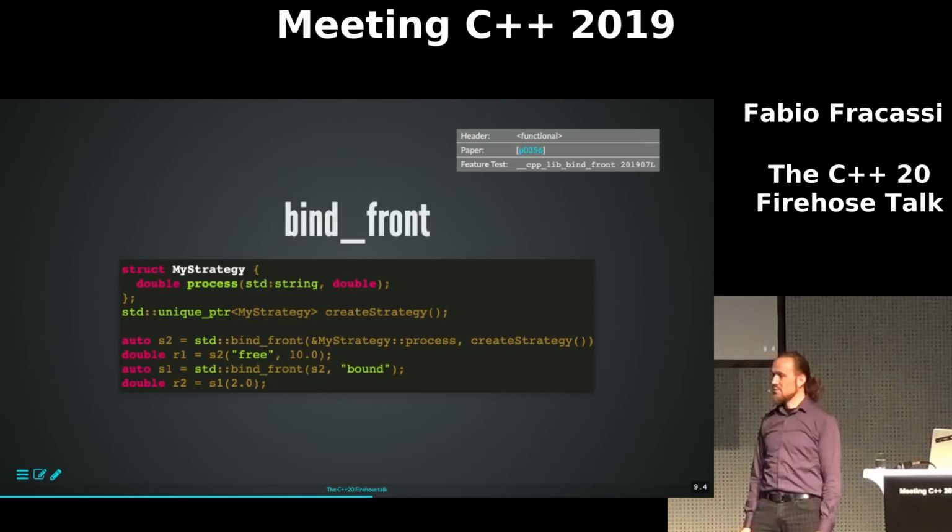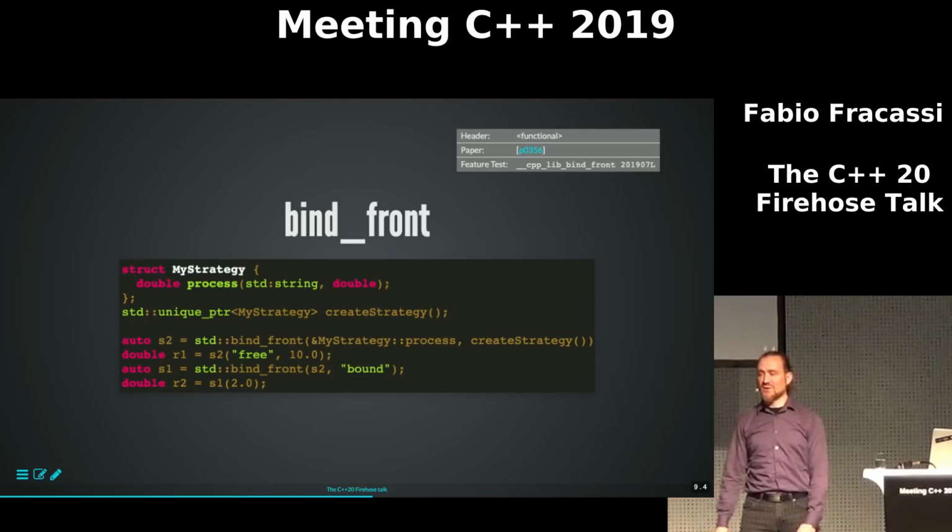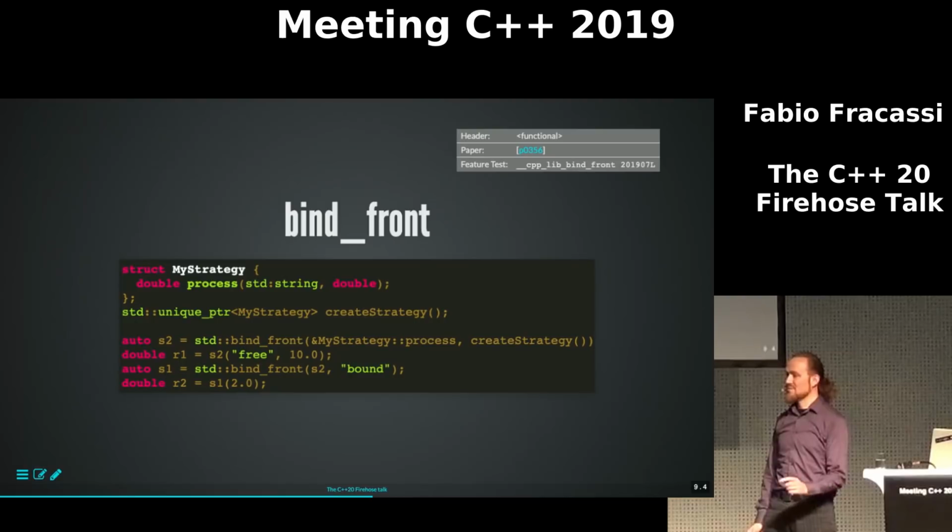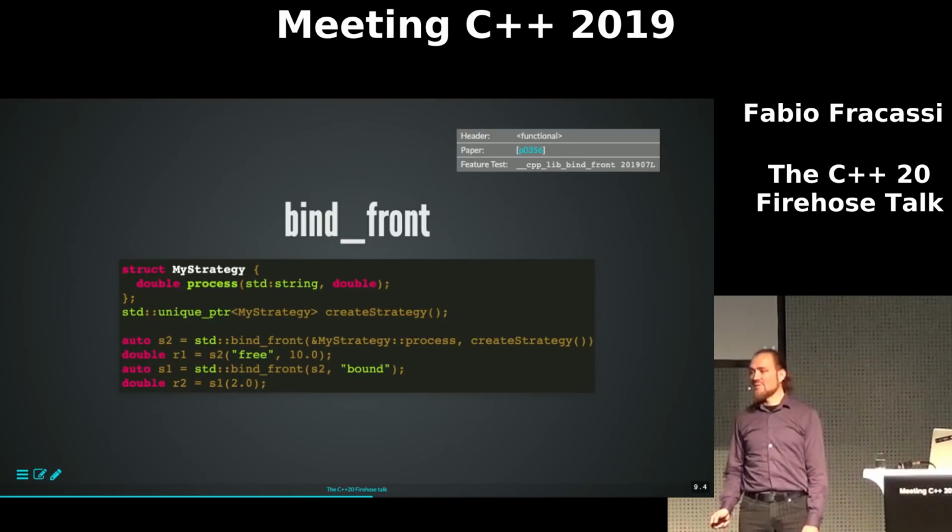Bind front is much more lightweight than std bind. It can do just this use case. It cannot do parameter reordering or stuff like that. It can do just bind front. And so with that, you can create delegates, you can do kind of currying, and that's very useful.